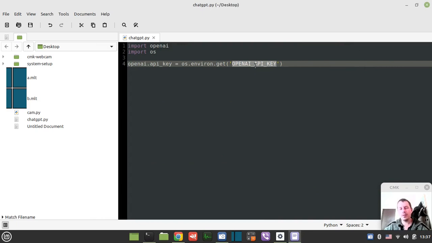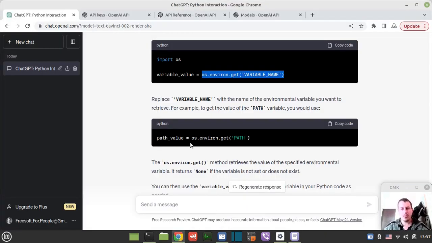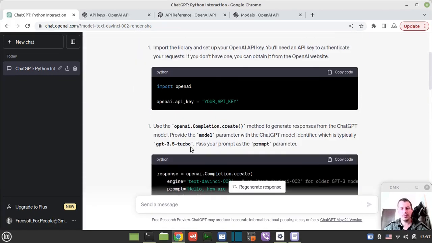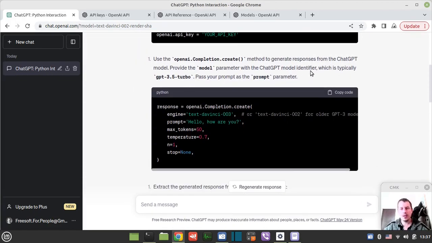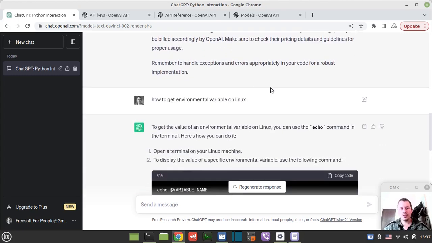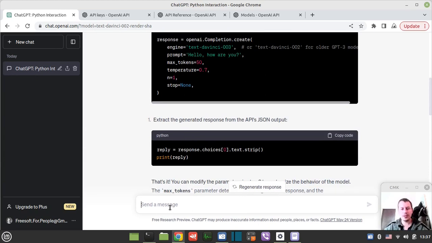So now this key is going to be equal to what I've stored as the environmental variable here. So this is good, so let's drop back to the particular one. Use the create method to generate a response from ChatGPT model, provide the model parameters for ChatGPT. Let's specify.